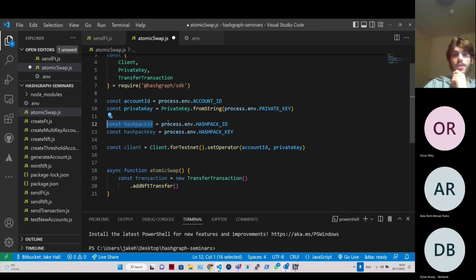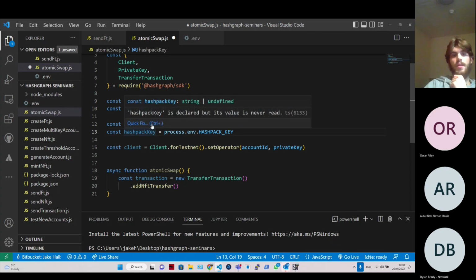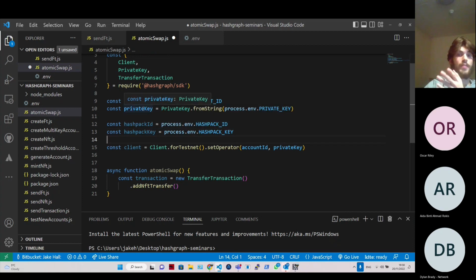One thing that you need to do is we need to do a similar thing to what we've done over here with the private key, which is wrap it in this private key from string, because at the moment this hashpack key is just a string, while this private key above is a private key. So they're different types. Now we want to have it in this particular private key format in order to begin operating with it in our transfer transaction.